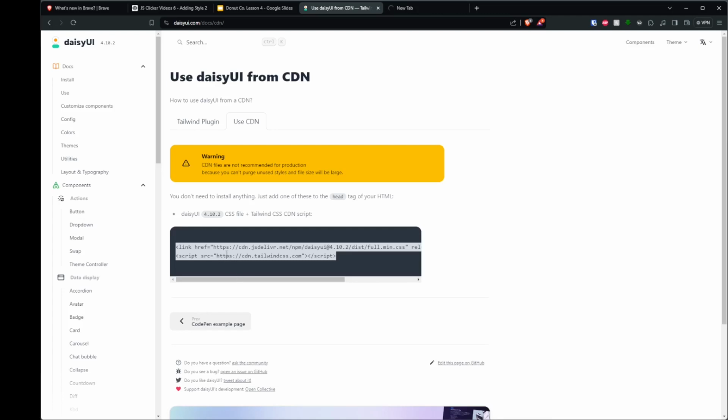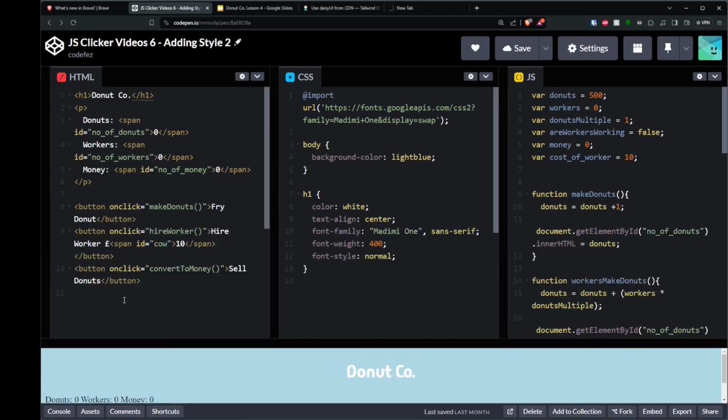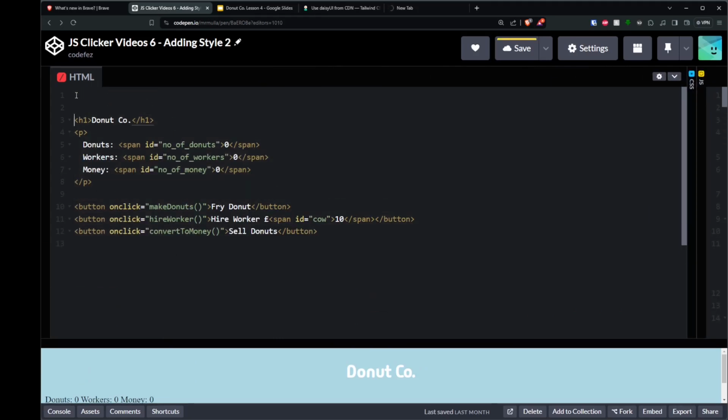So in CodePen, we don't usually have the tags that say HTML, body, and head. We could put them in. So if I just make this a bit bigger for a second. So for example, a normal web page, not on CodePen, would look a bit like this.